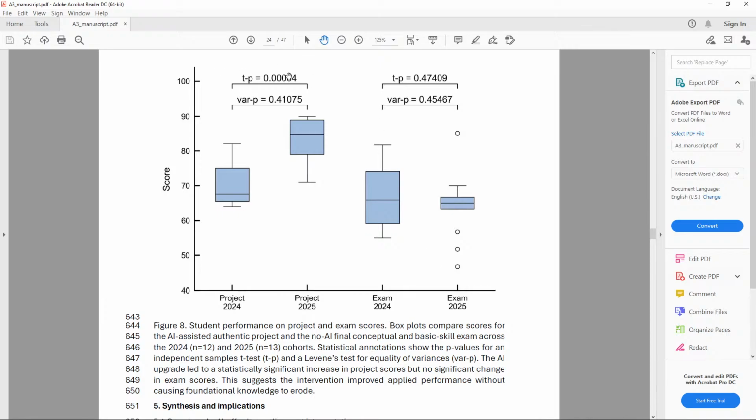So here, this is a p-value. Basically, if this is smaller than a certain number, usually 0.05, this means that there is a significant difference. If it's not smaller than 0.05, then there's no significant difference. Same for the variance. You see here there is a significant difference between this one.